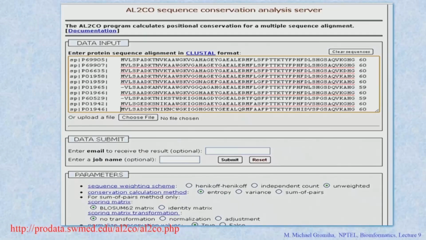For example, one of the publicly available methods is AL2CO, which stands for alignment to conservation. This accepts the multiple sequence alignment in cluster format. What is cluster format?